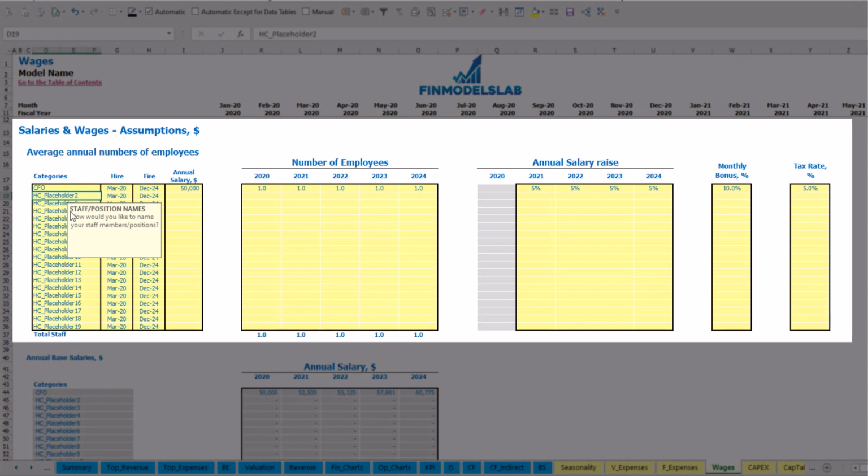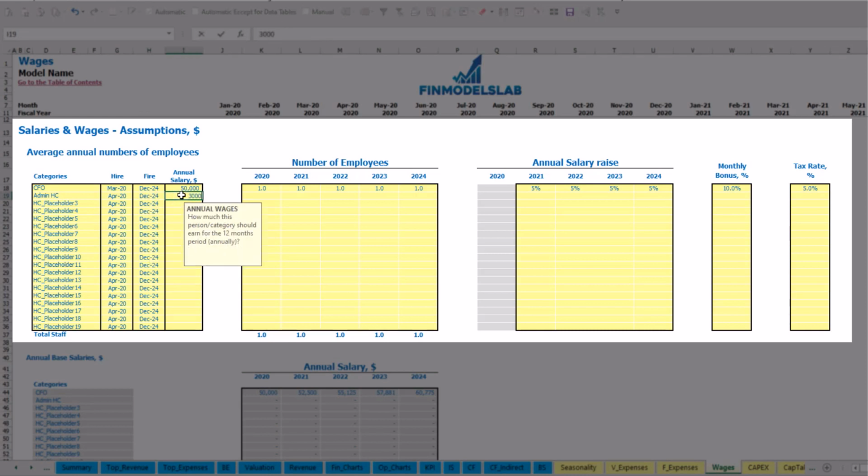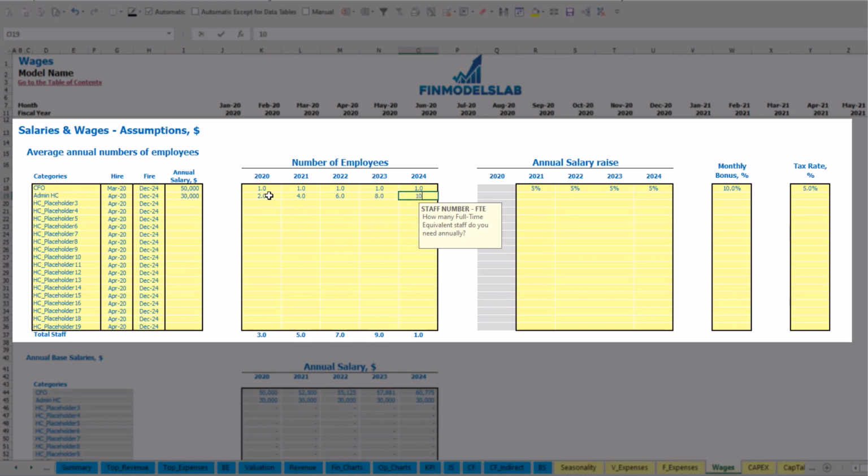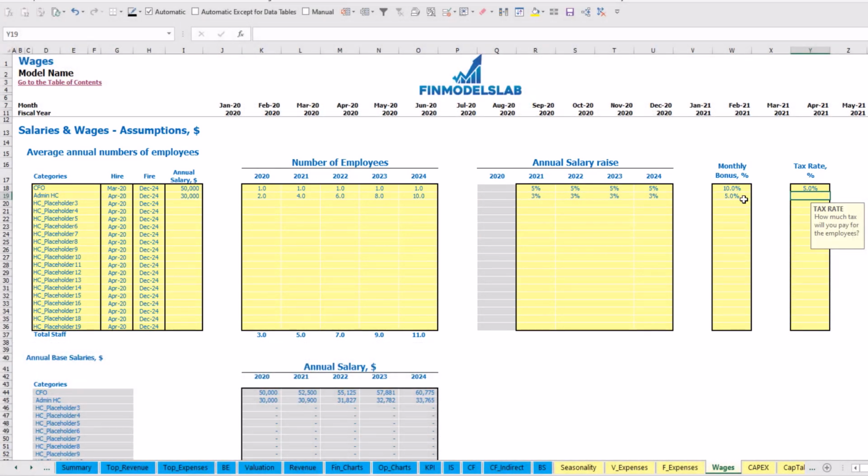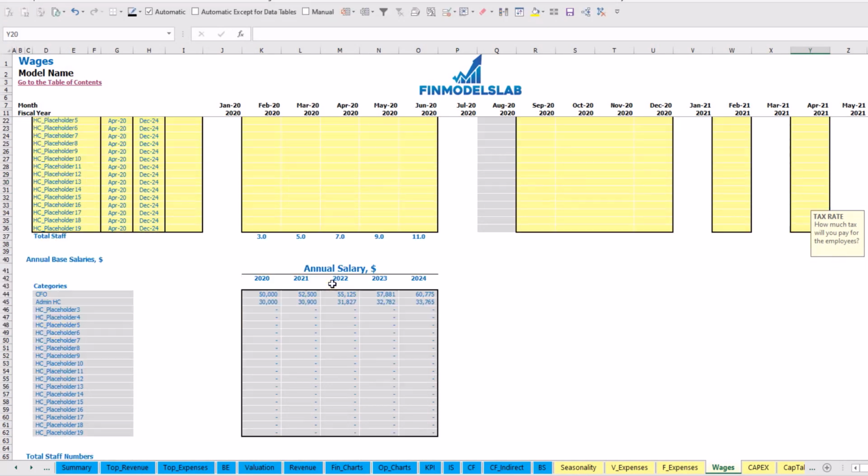Another option, let it be an admin account, which will start in April and will grow till the end of the model with an annual salary of $30,000. Let it be in year number 1, 2, then 4, 6, 8, and 10 headcounts. 3% of annual salary growth, 5% of monthly bonus, and 5% of payroll tax rate.